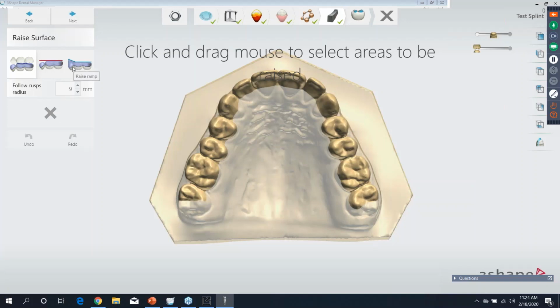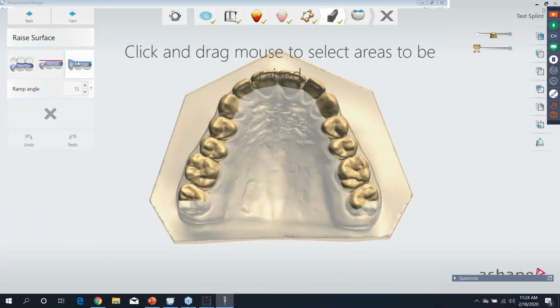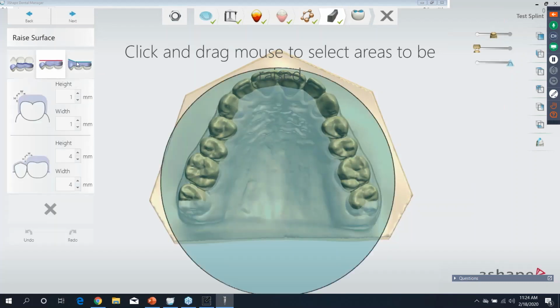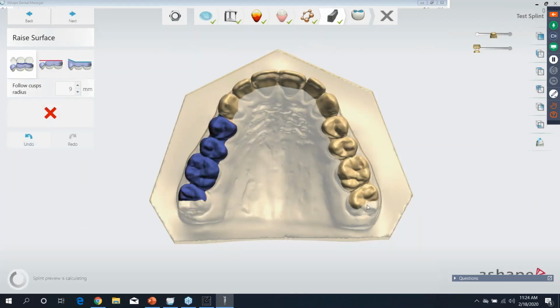The third option here is going to be raise ramp. So this is what you would want to use for any kind of canine or anterior guidance. The nice thing is that you can combine any and all of these options. So for example, let's say our posterior teeth, I want to raise to antagonist cusp tips.